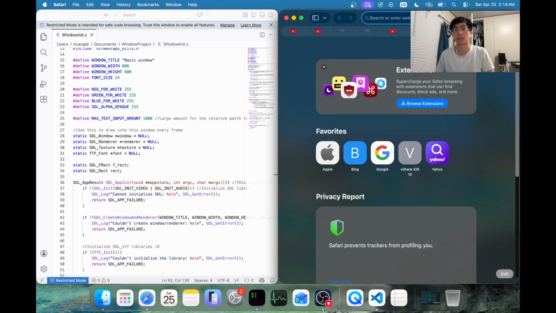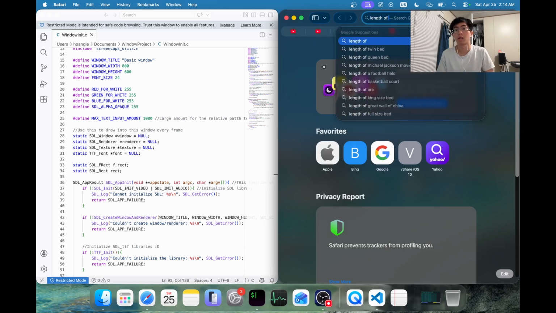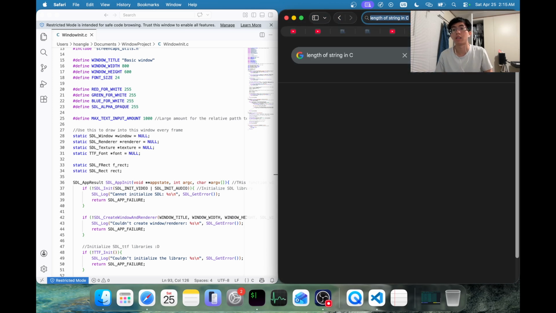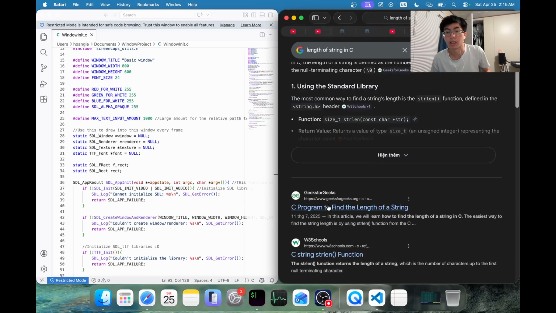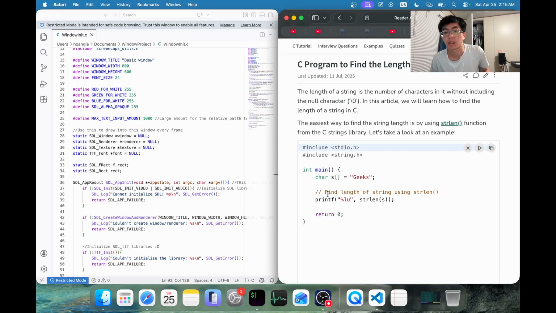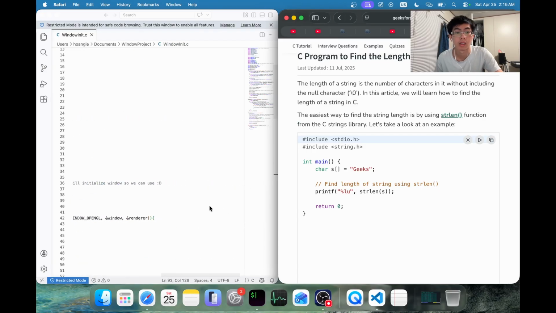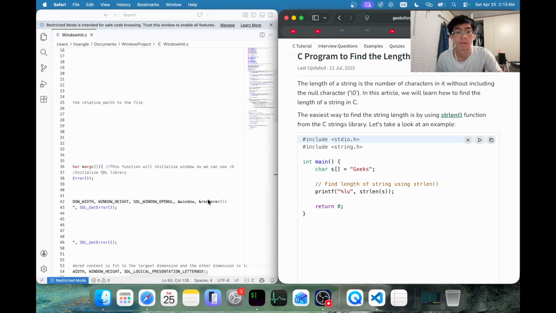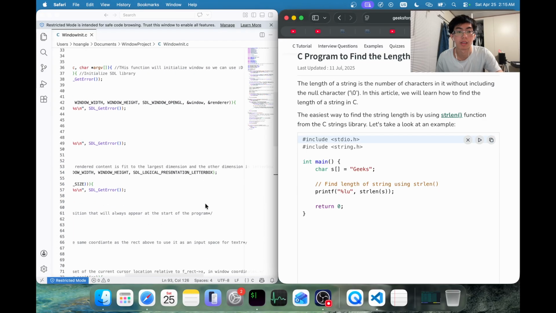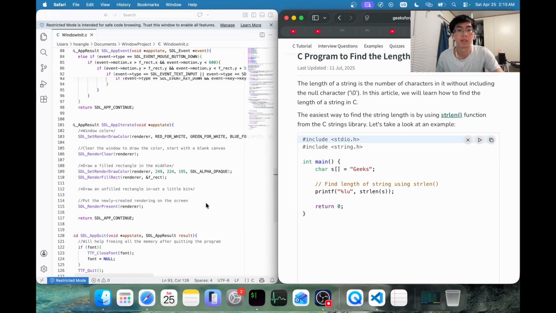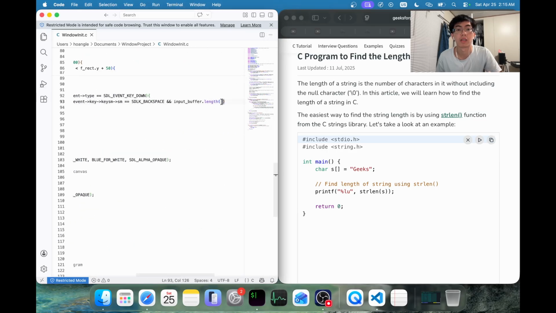Length of string. Wait, let me just see. Length of string in C. Oh, strlen. I'll use that function. Okay, this is not C++, so I gotta be careful. And it's not Java.